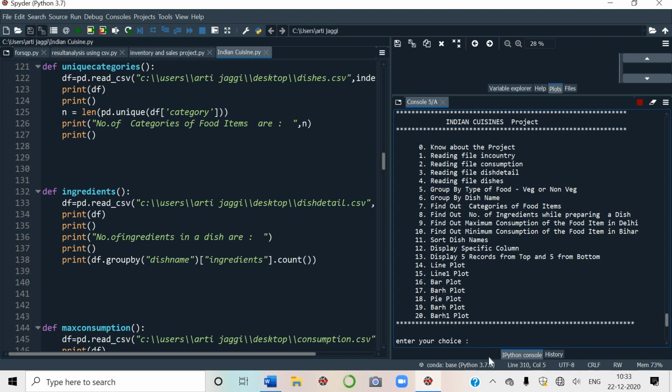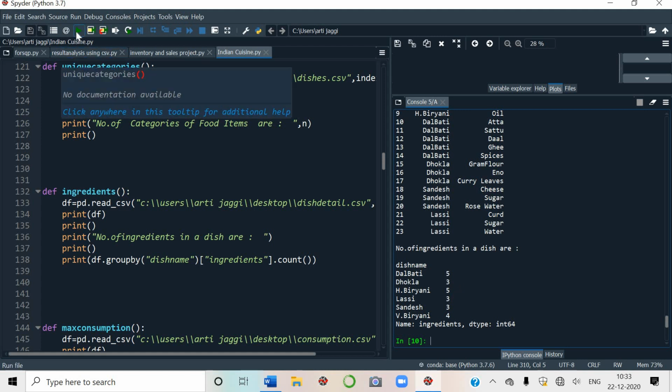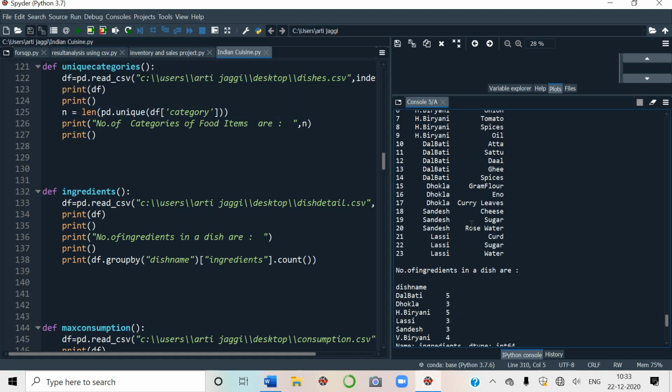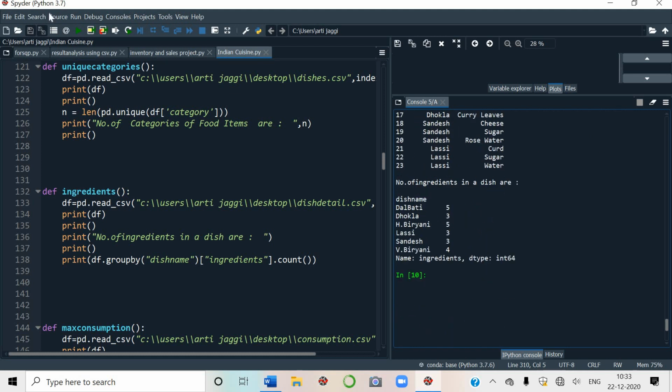Number 8, find out the number of ingredients while preparing a dish. See here, dal bati 5, dhokla 3, Hyderabadi biryani 5, lassi 3 and so on. This I've already shown in the project documentation, where I showed you the screenshots. Number 8 is done for you.